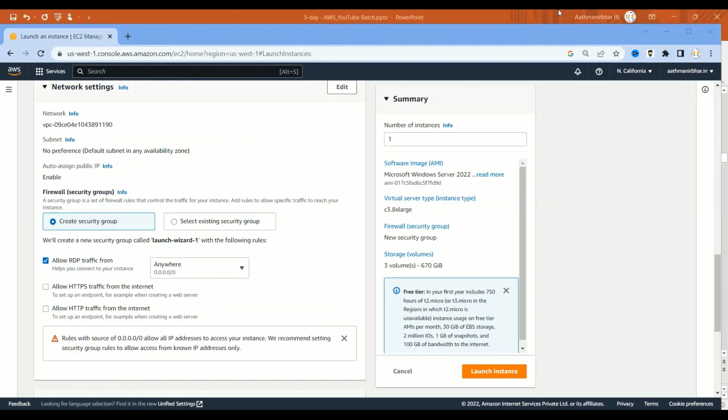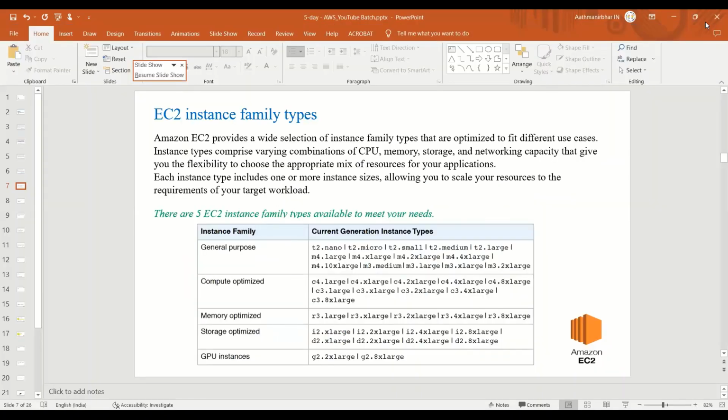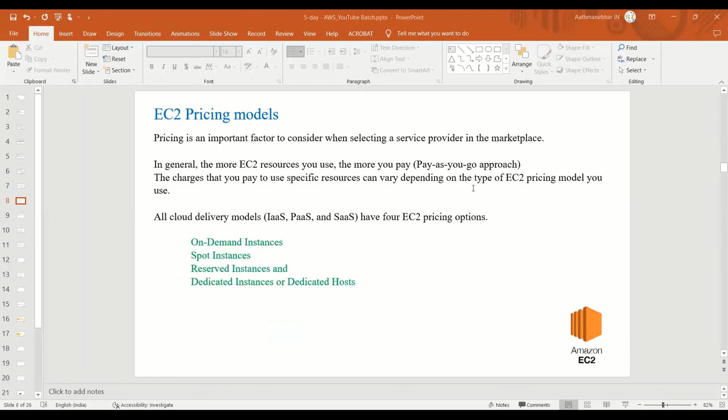Yes. Okay. So next, let us move back to our slide. So this is all about the instance family types. So we were talking about referring to the pricing model, the charges, right? So let us try to explore what are those charges, how it is calculated.